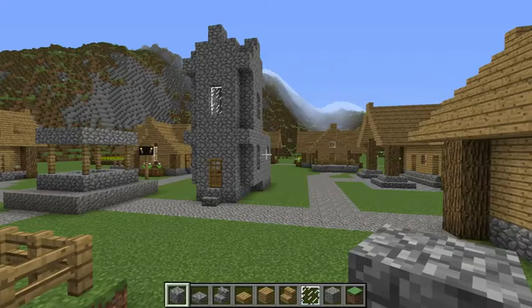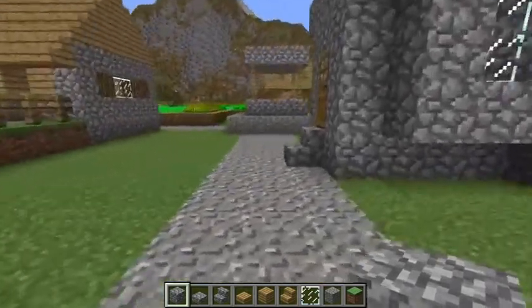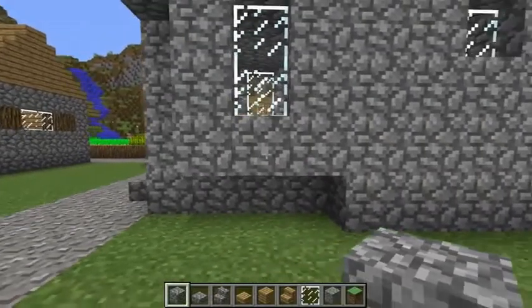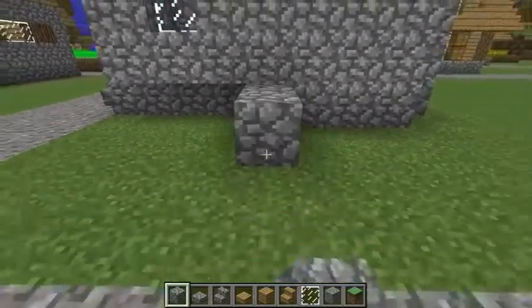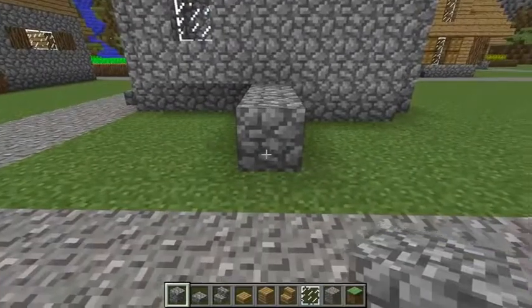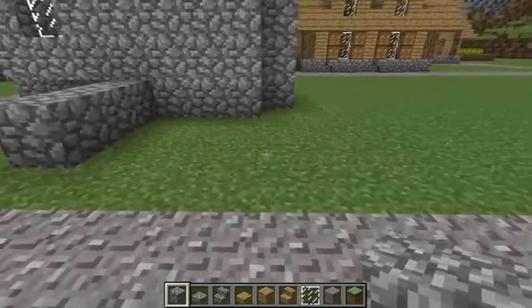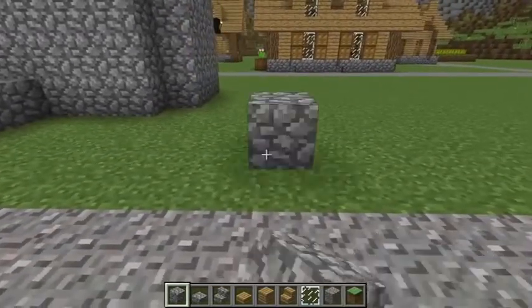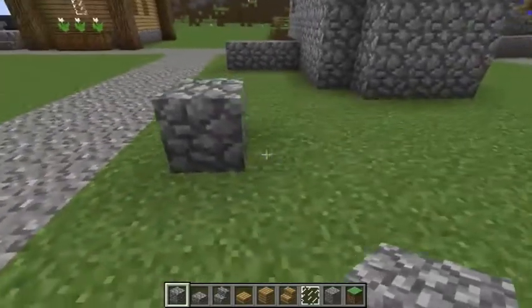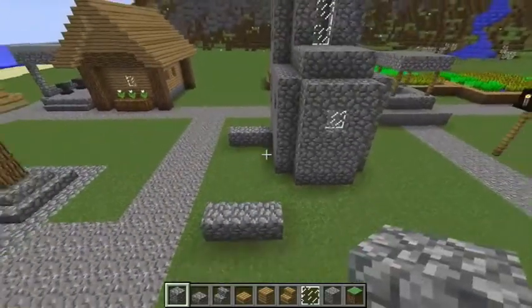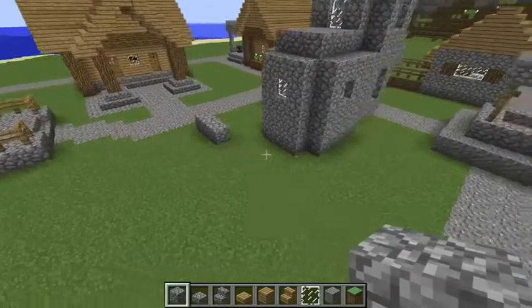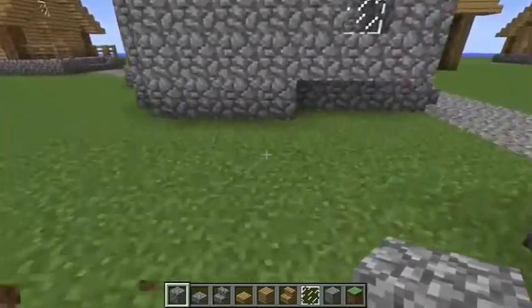First up, we're going to widen the back end of the church. So from either side of the building, go over 5 blocks and extend 3 cobblestone blocks out like so. Then go over 6 blocks and add another cobblestone row. Now copy these 2 rows of cobblestone over to the opposite side.